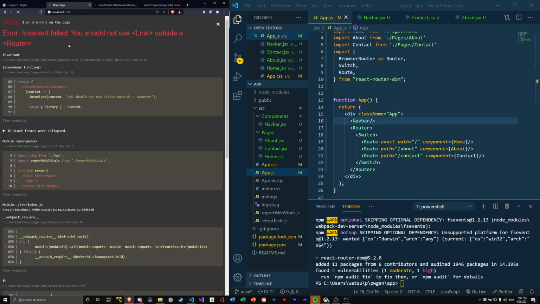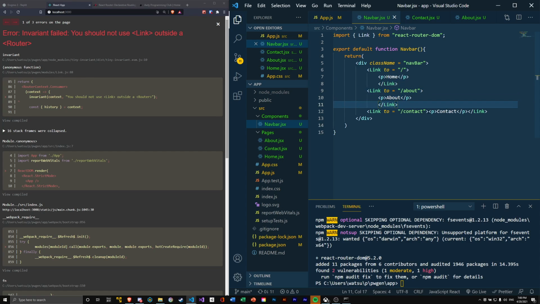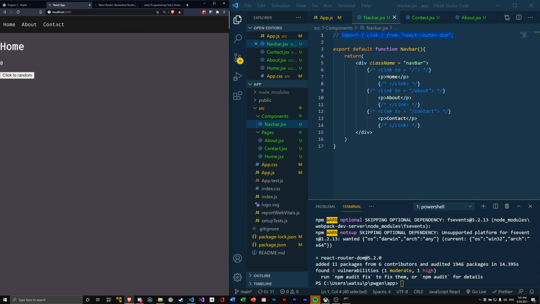So here it gives me the error because in the nav bar, I have links. But if I comment those, and this one also, and if I don't import it, when I reload, it's going to work. It displays as it is.